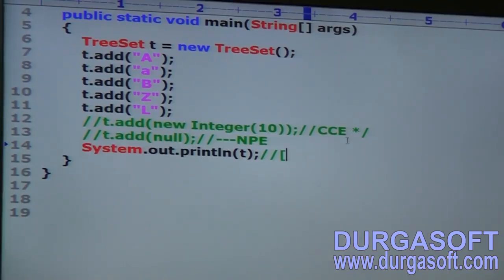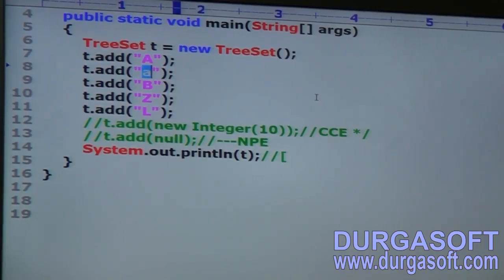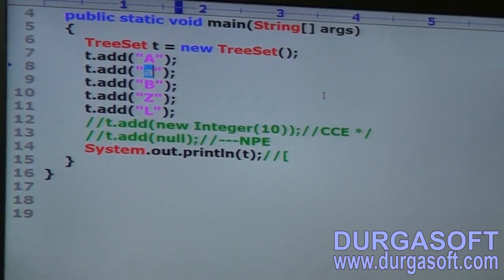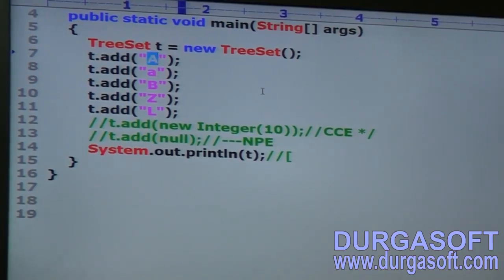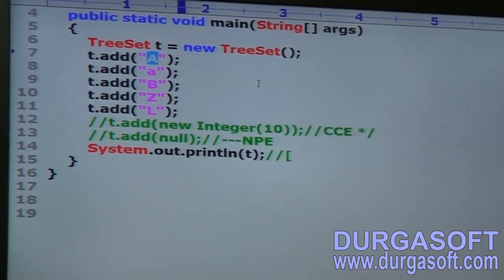Small a, capital A. Which is bigger, which is smaller? Make sure small a is bigger than capital A, because small a's Unicode value is 97, but capital A's Unicode value is 65. Observe the difference. That's why small a is bigger than A, B, Z, L.